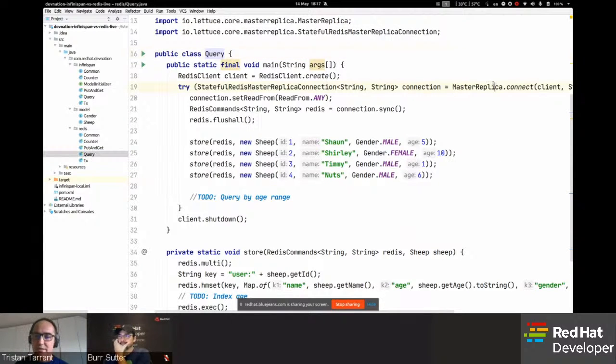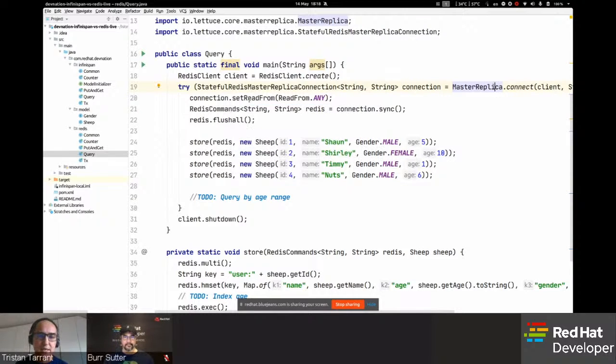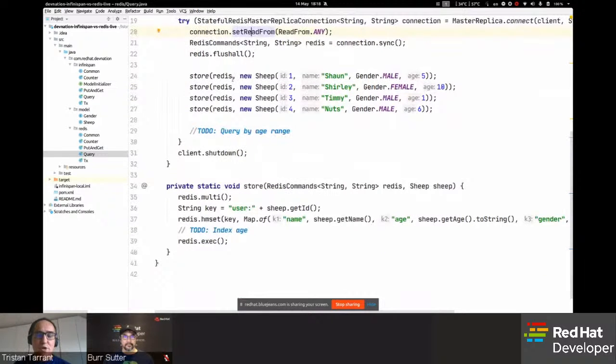Here I'm connecting to my Redis cluster. I have a Redis cluster with one master and one slave, and I've set it so that reads can happen from any of the nodes. It doesn't matter. Okay, so here I construct my objects. I assign an ID, a name, a gender, and an age to my sheep.